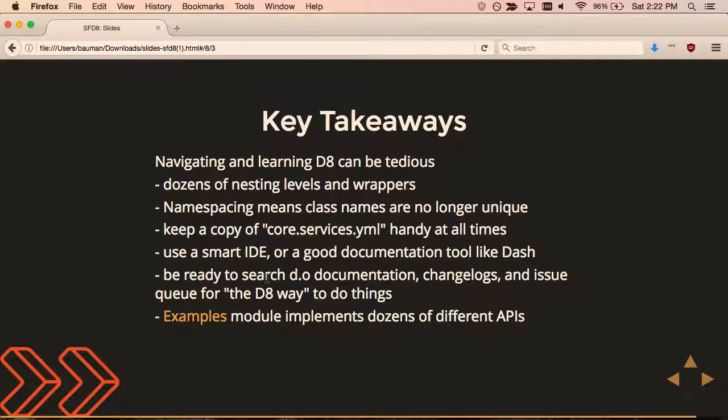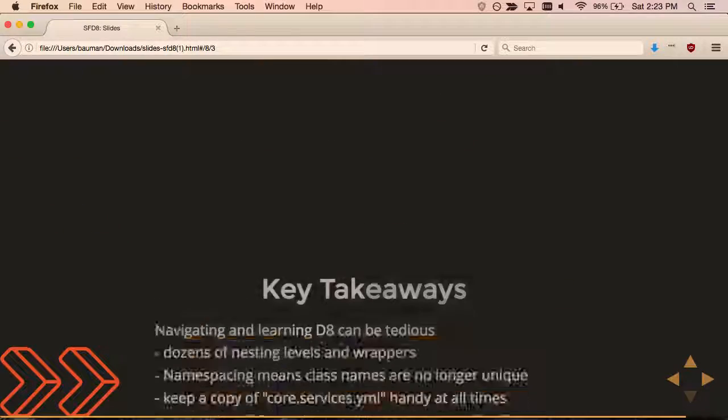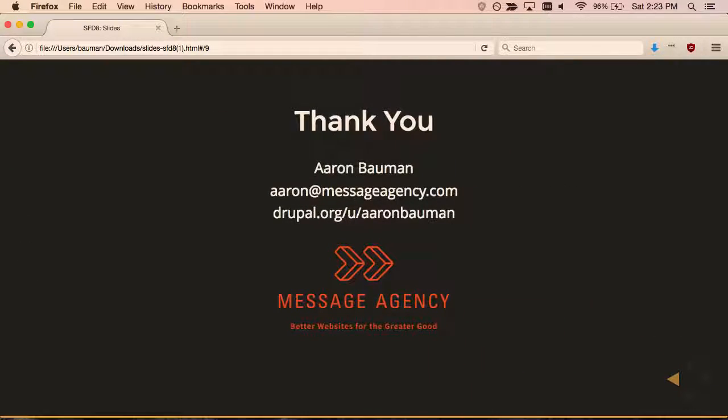But yeah, I don't know what else to say, besides that it's a slog to try and develop your mental model of all this documentation and figure out how to navigate everything. Use the examples module, use core examples. And yeah, I guess that's it.